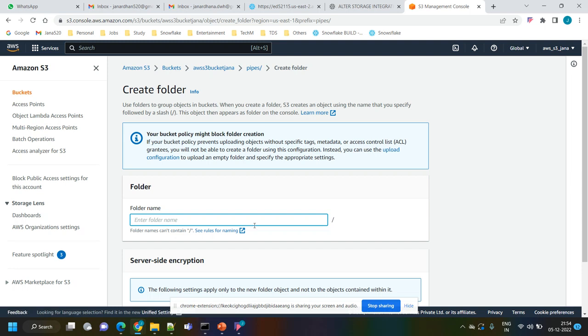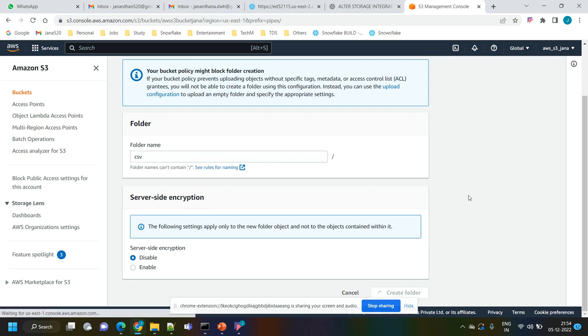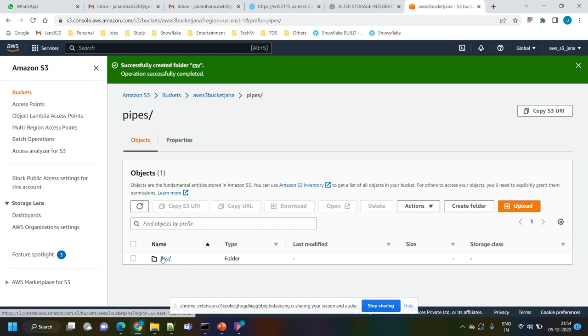With the name, suppose, CSV, that means all the CSV files will be coming into this folder. Just an example. This folder structure can be different in different organizations, based on the source providers, or the file types, or the dates. There can be many different types of folder structures. So we have our folder ready. This is my S3 bucket name. Inside that I have created a folder pipes. Again there I have created one more folder, CSV.